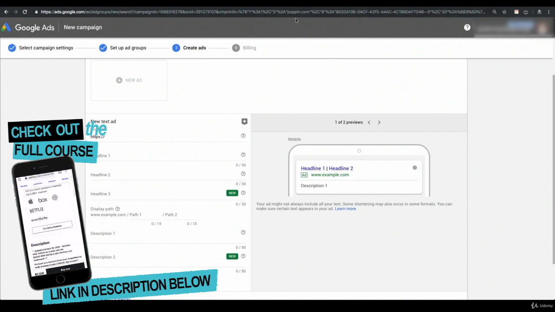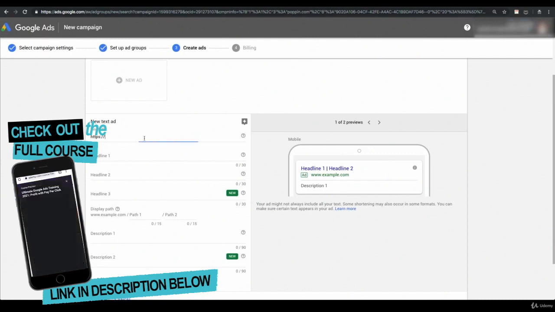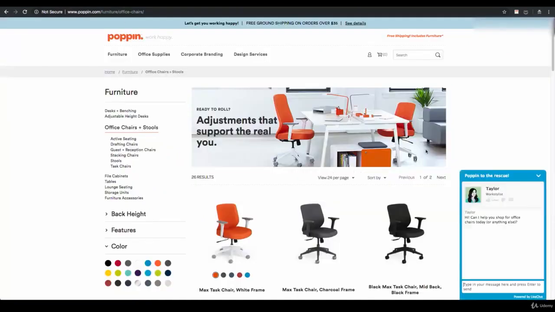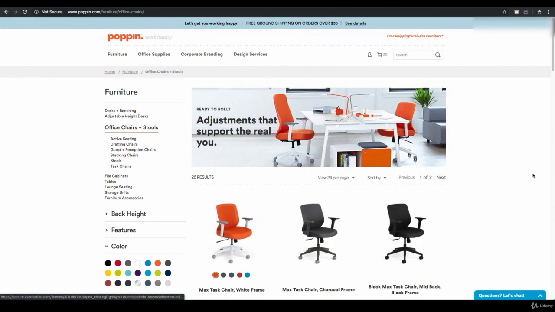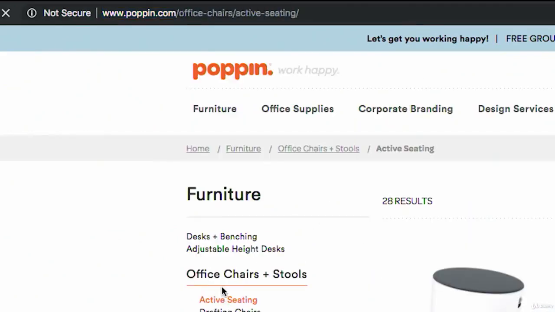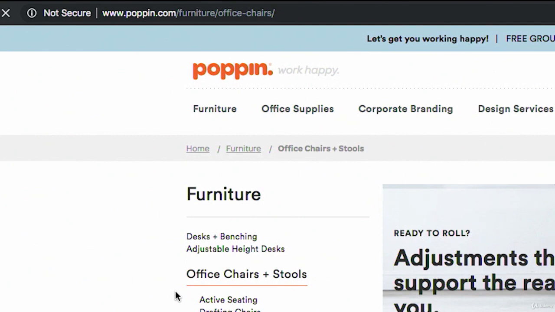Anyway, here we are back in the Google Ads interface. So the final URL is going to be the URL that we want people to actually go to, not the display URL. So I'm going to go back to Poppin, and because this ad group, if you remember, is not a specific ad group, it's the general office chair ad group, I'm just going to take the top line office chair page. So I don't want them to go to the active seating page. Just click up here. I want them to go to this page where they can then self-select the type of office chair that they want.